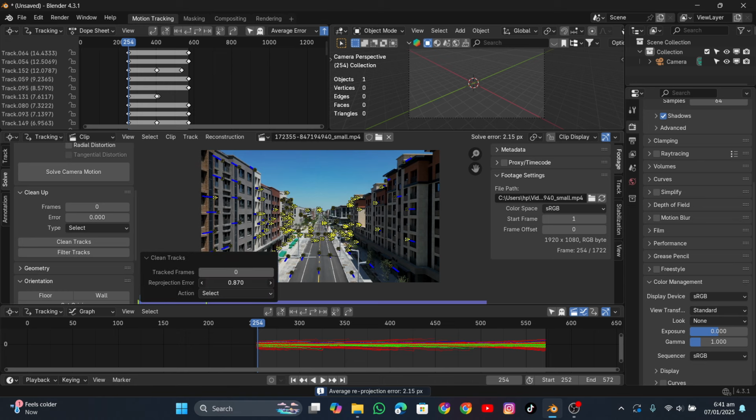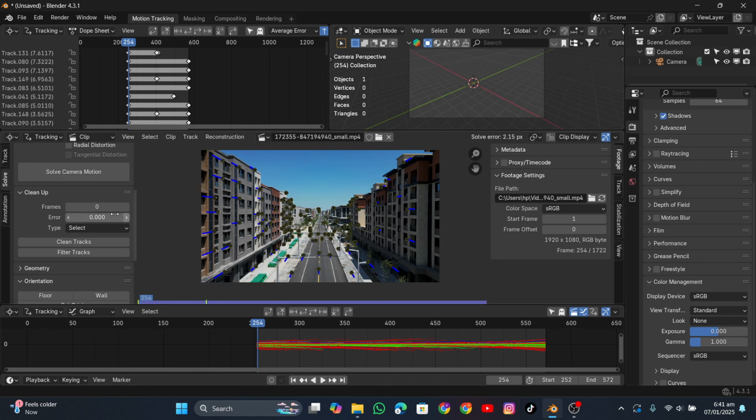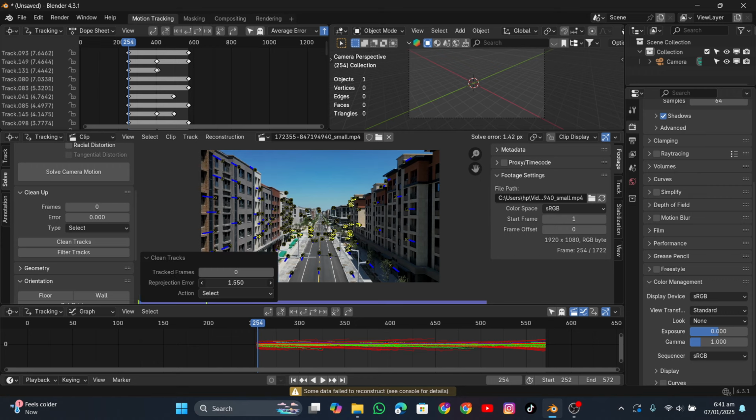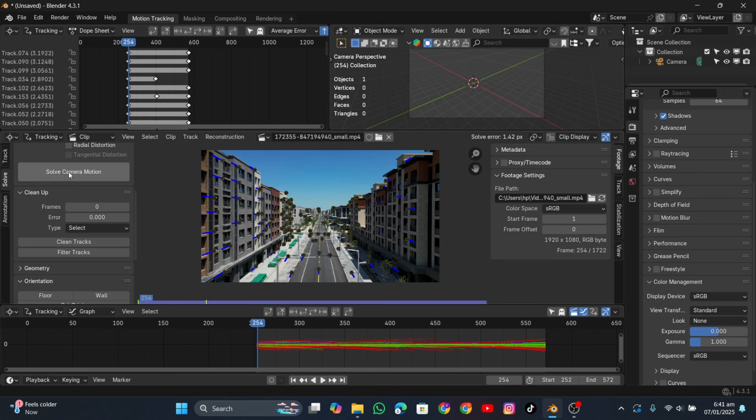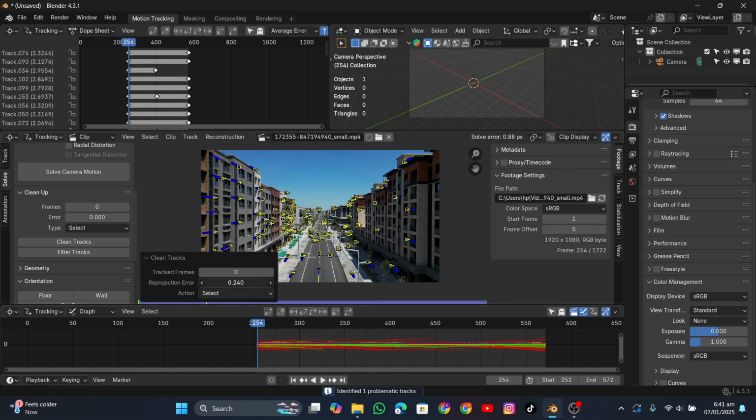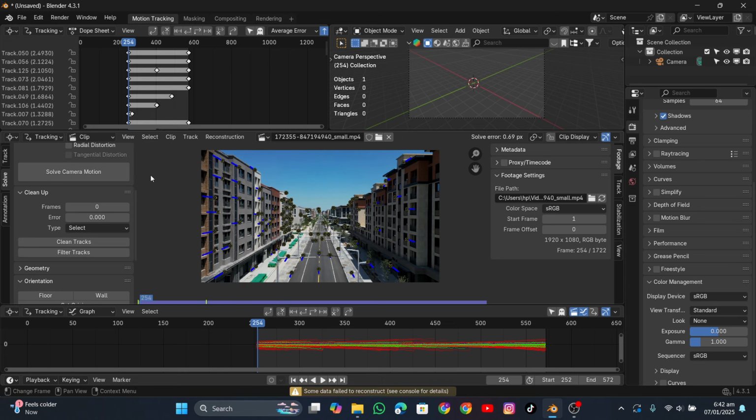Let's click clean tracks and just play around with the reprojection error and delete. Solve camera motion again. Okay, so it's not good. Let's click clean track, increase the reprojection error until you select a few of them in the end and delete them because they're actually making problems. So you have to do it again and again until you get an error that is lower than 1 maybe. Yeah, just click clean track again and try to select some trackers that are really bad and hit X and delete. Solve camera motion. We got 0.69.